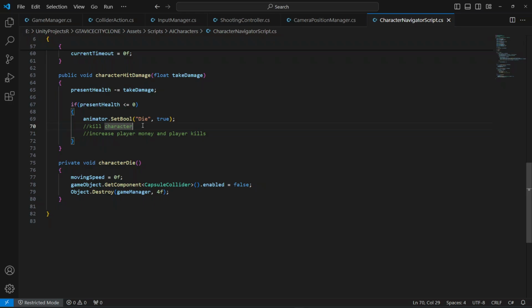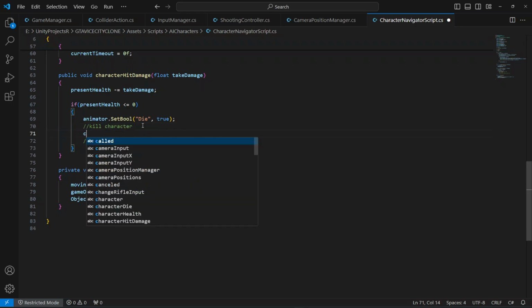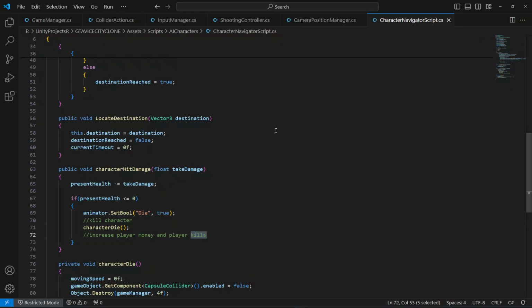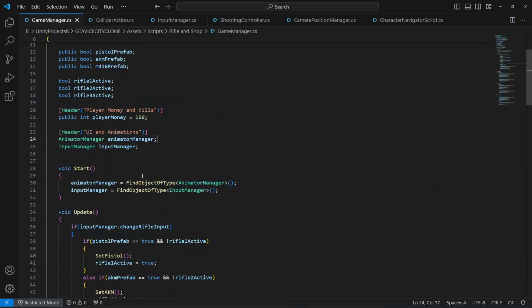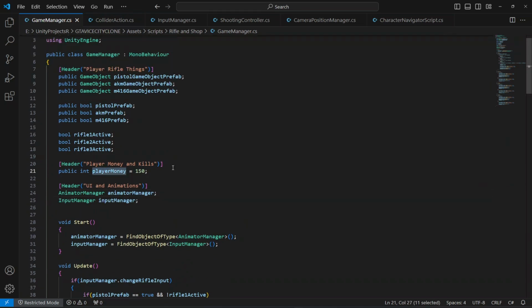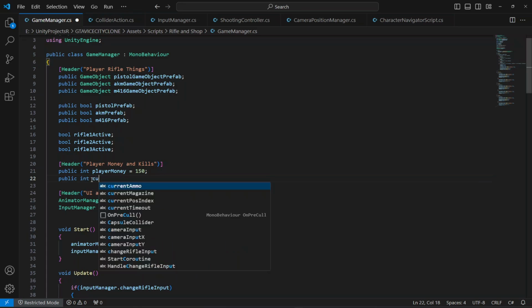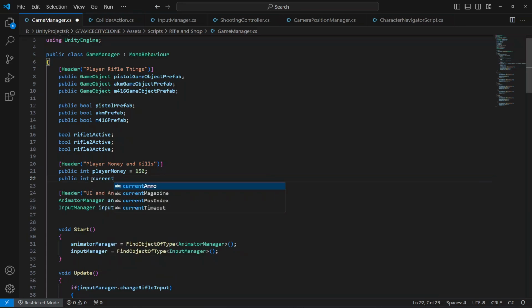Alright, then let's kill the character right here. So we're just simply gonna call the character die method, and now we need to increase the player money and player kills. For that, on the game manager, as you know that we have this player money, now also add an integer for player kills. Okay, so make an integer by the name of current kills, and by default it will be 0.